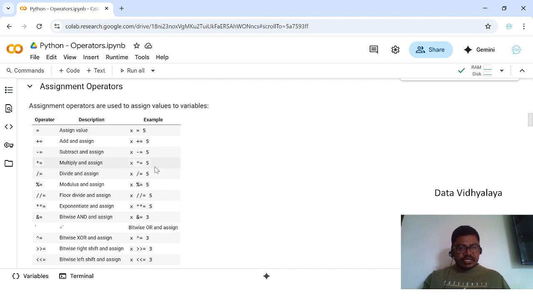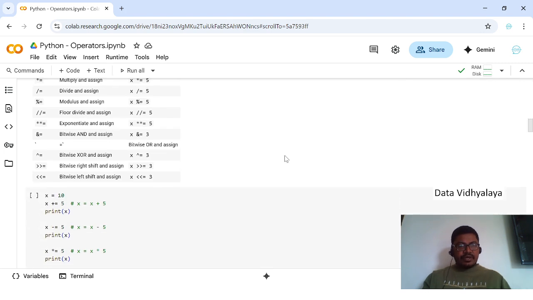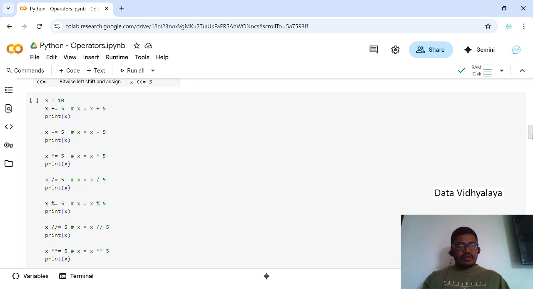The same way with multiplication, division, modulus, floor division, and exponential. There are also certain operators called bitwise operators, which we will go through next. In bitwise, we have and, or, xor, and the right shift and left shift with assign. We will be seeing those operators in detail and how to implement them.